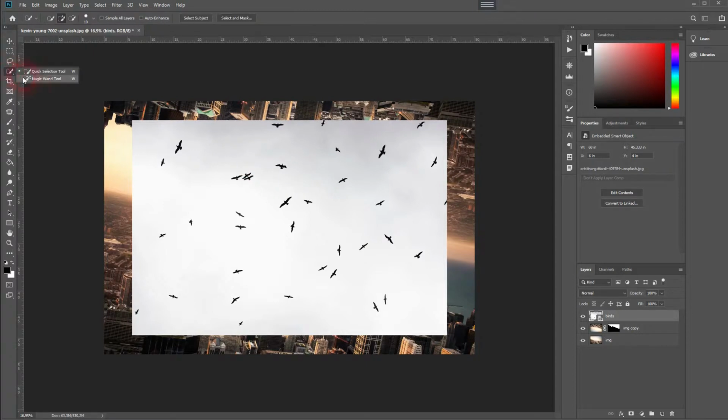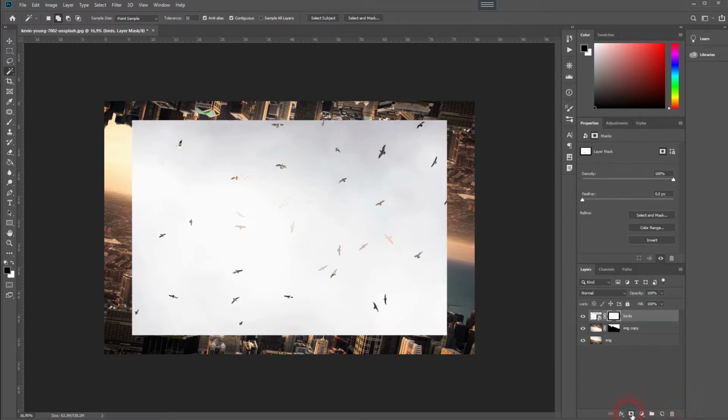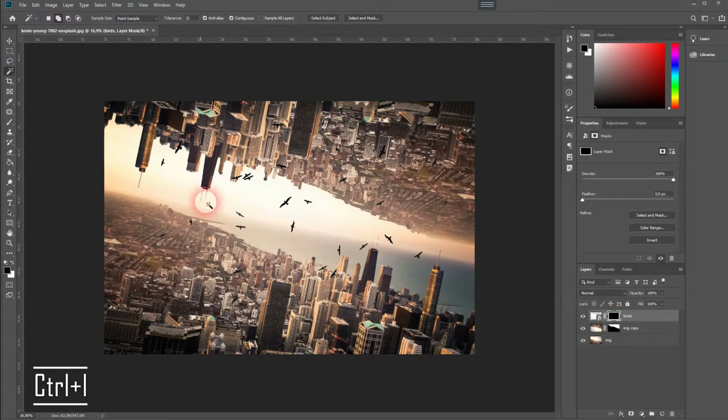Activate the Magic Wand tool and click on the air parts to select it. Then click on layer mask and then press Ctrl I to reverse the selection. And there we have some birds that we can reposition.